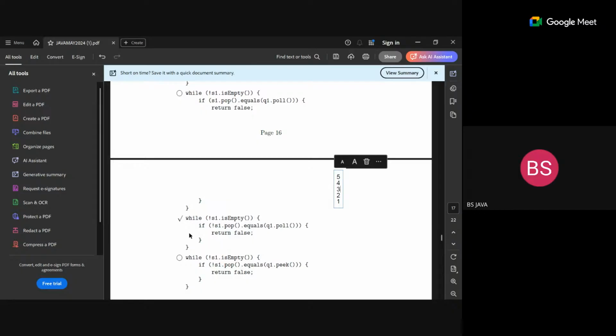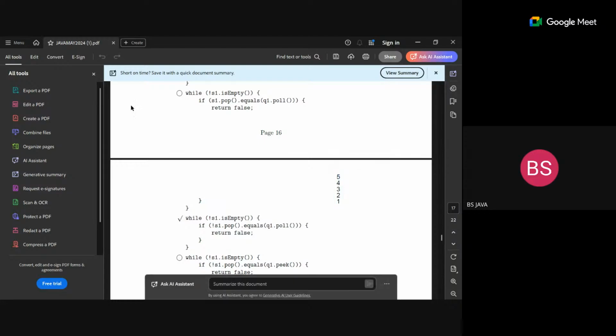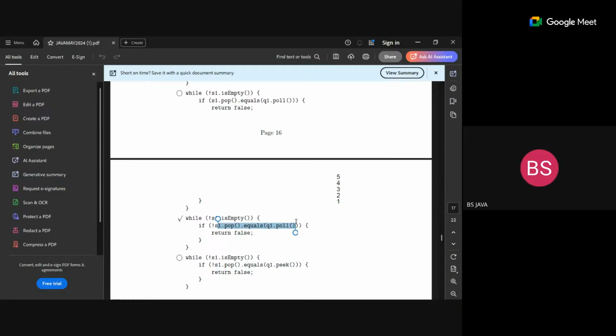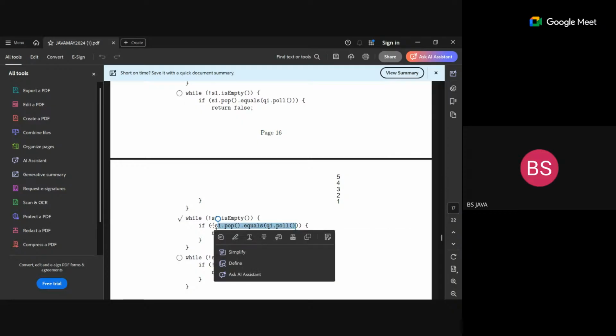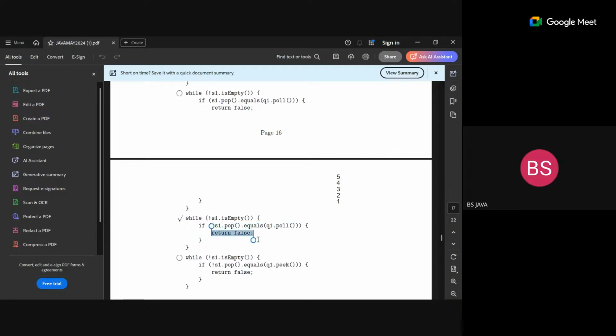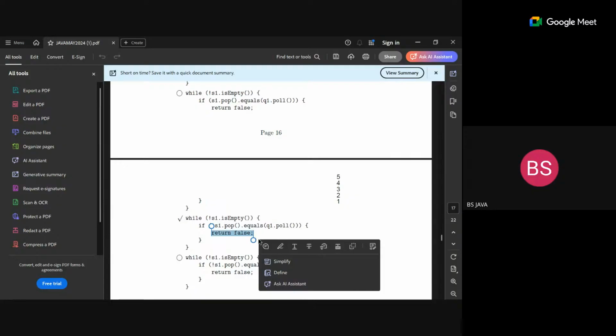So now what I have to do, I'm just doing the pop. So what is meant by pop? Removes the last. We are removing the top element. Okay, so which is the starting element? That means 5. And what is meant by poll? Deque starting. That is 1. So if both are equal, I'll get true. True. Not of true means false. So if both are not equal, it will return false right on the spot.